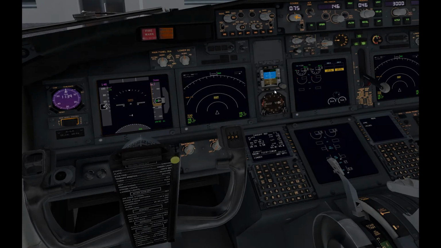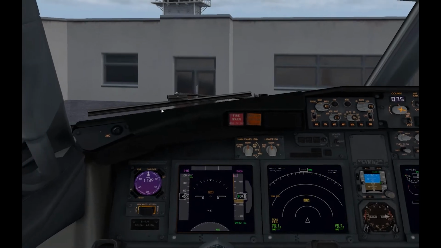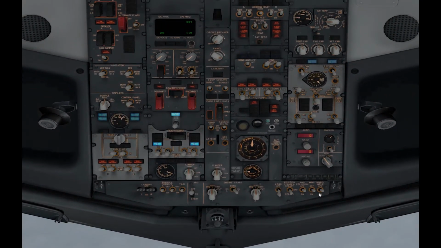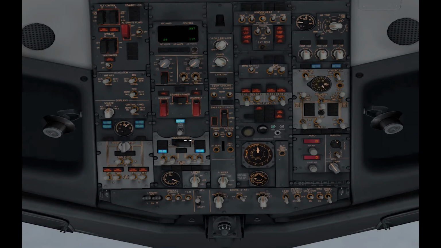Let's put that back to map. And what else do we have? Trim 5.5, we will remember that. Okay. Put the logo on, and the wheel well on. And let's get the APU started, which is our onboard power unit.